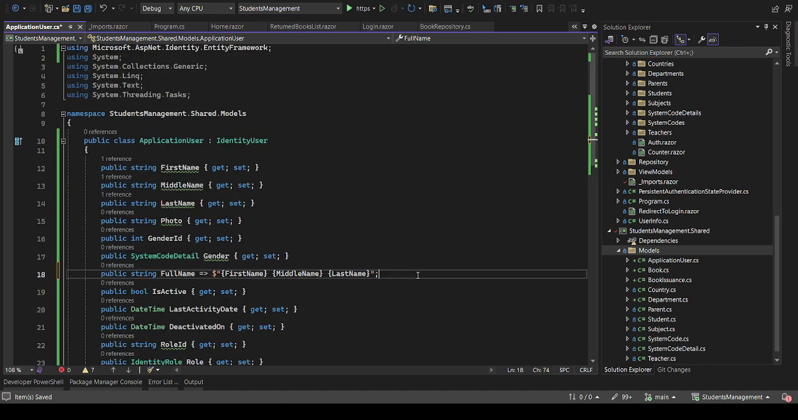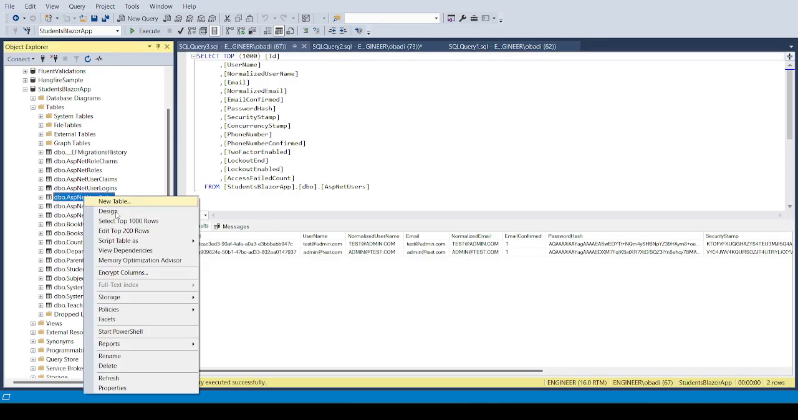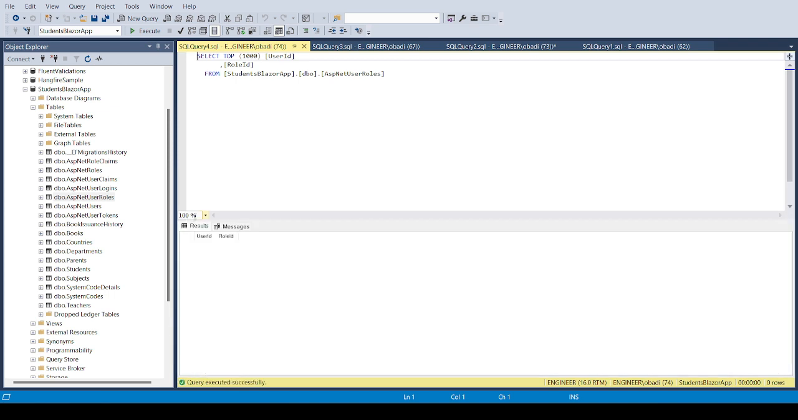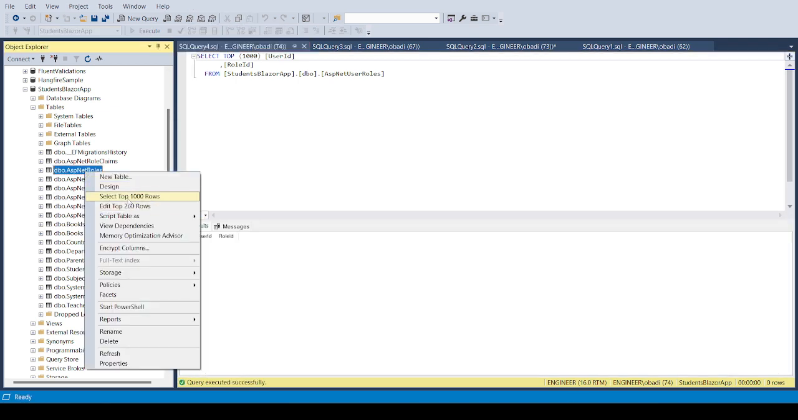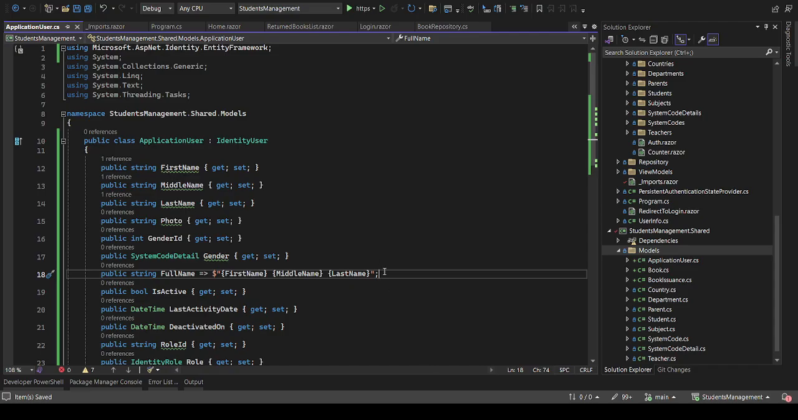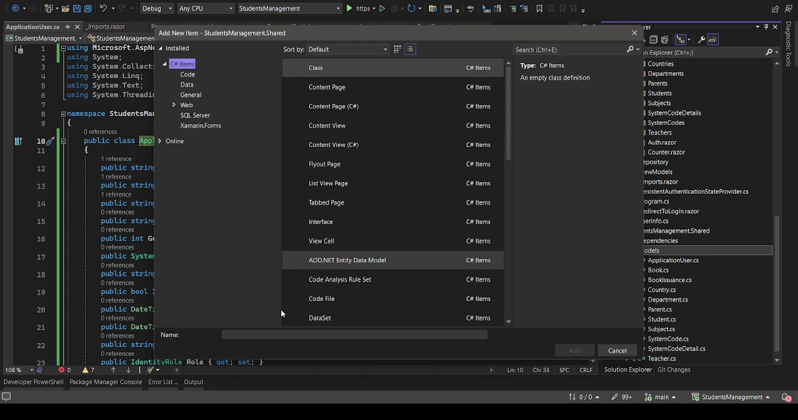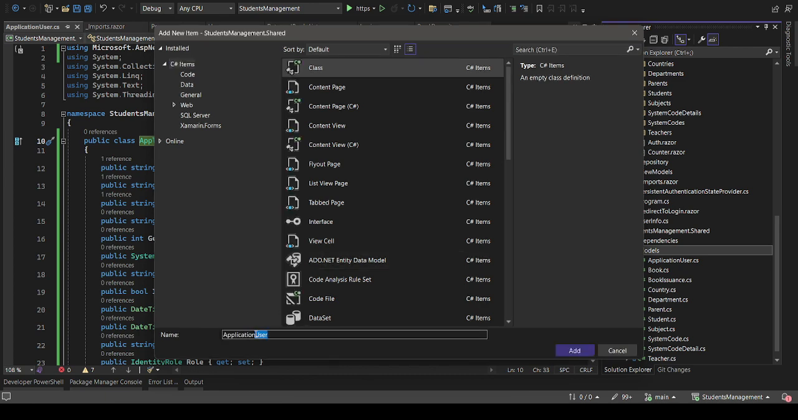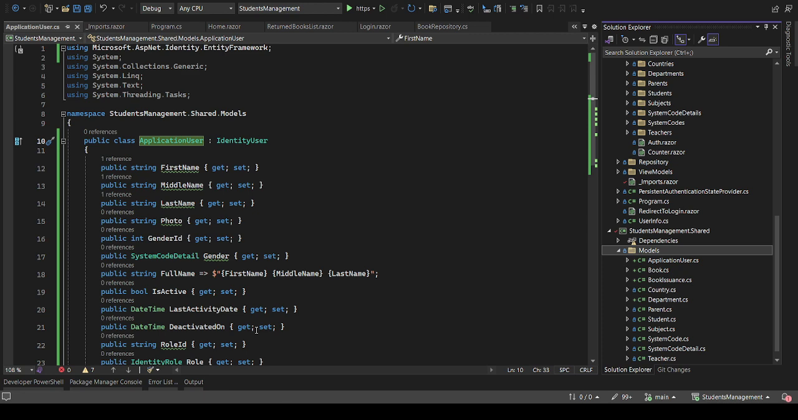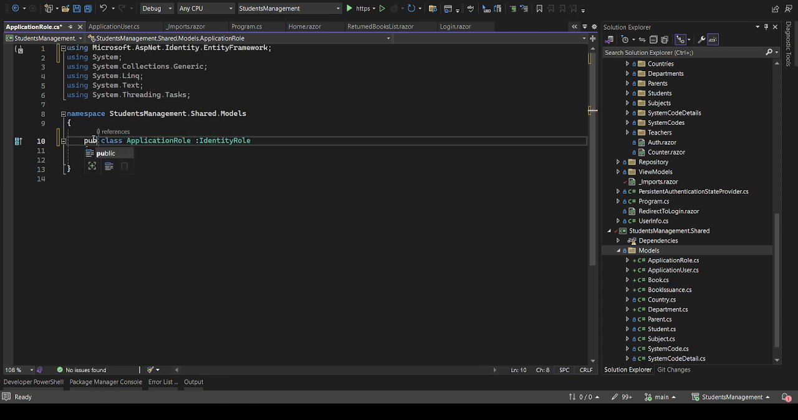So another thing that I want us to do on our roles, when we come to our tables, the user roles, this is where we'll be creating our roles. So what I want us to do is to create another class called application role. Then I want us to inherit from identity role. Then here we do public.